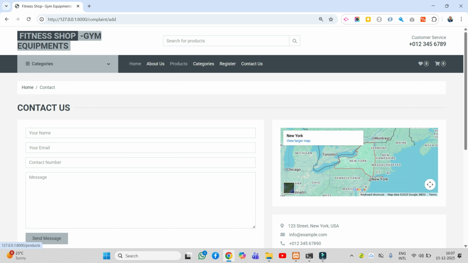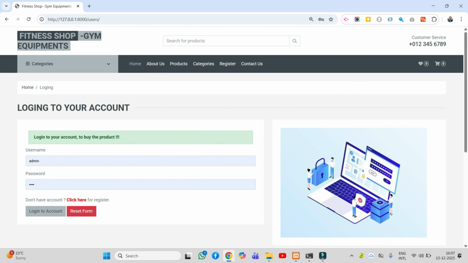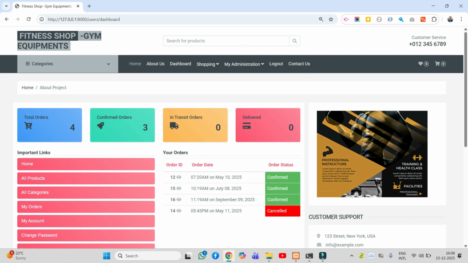Okay, so now let's start with some products. Now click on view details. Oh, this is a restriction. Without login you can't access the internal pages or buy any product. So the username is customer and the password is test. Now click on login to account.